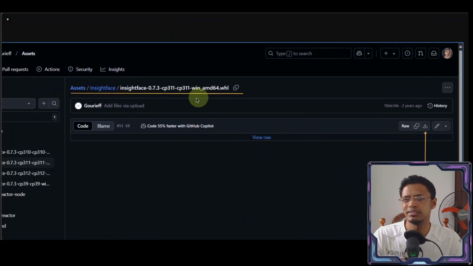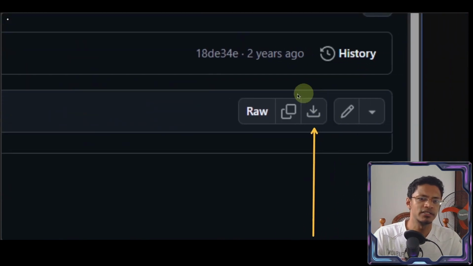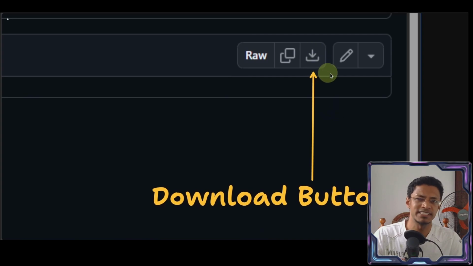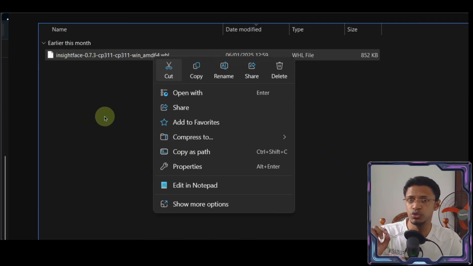At the top, you will see the file name, and on the right side, you will see a download button. So click on this download button. Now the file will probably be in your downloads folder. So you can go into your downloads folder, find the file. Do not rename the file. Leave it with the default name.